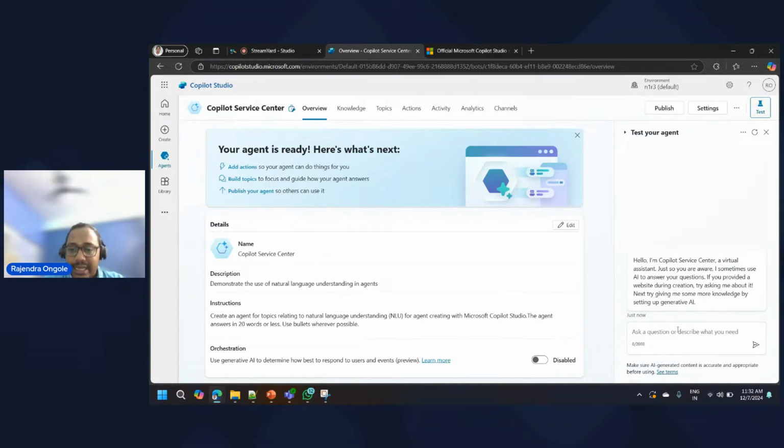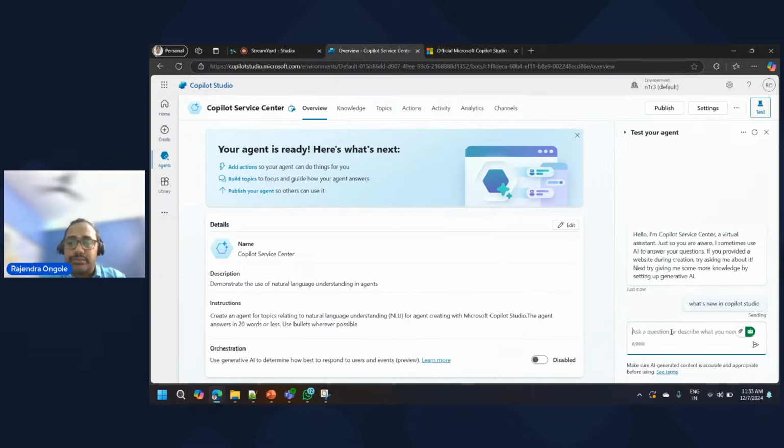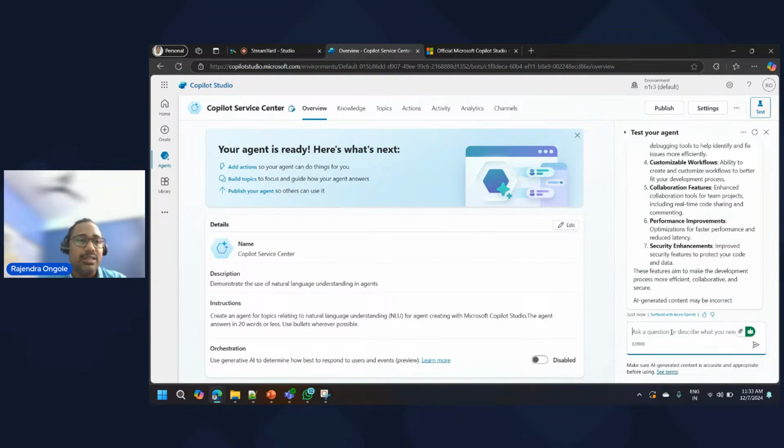Currently I haven't incorporated any knowledge-based document or file. So I can also pass some information, like what's new in Copilot Studio, without passing the documentation. Also, for example, currently I have created the Copilot Studio with this particular info, the description as well as the instructions.